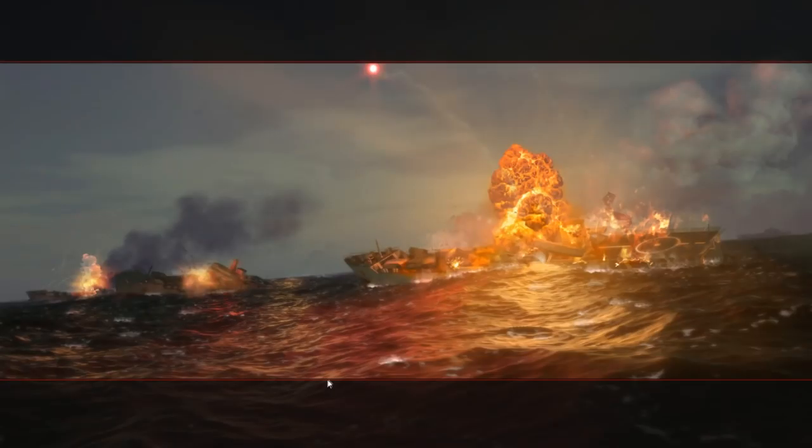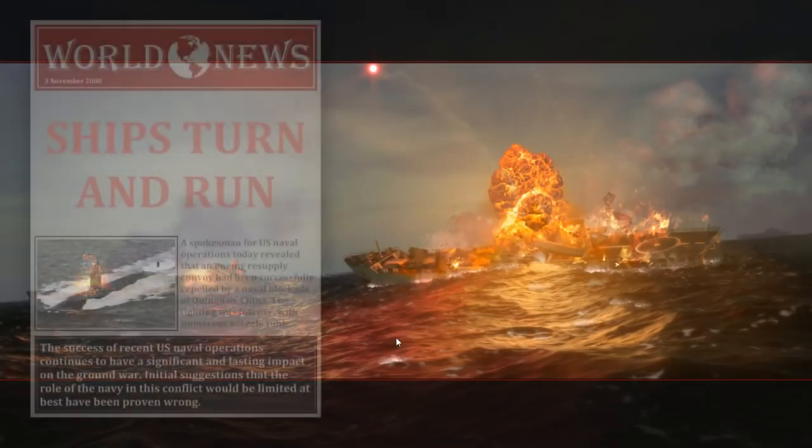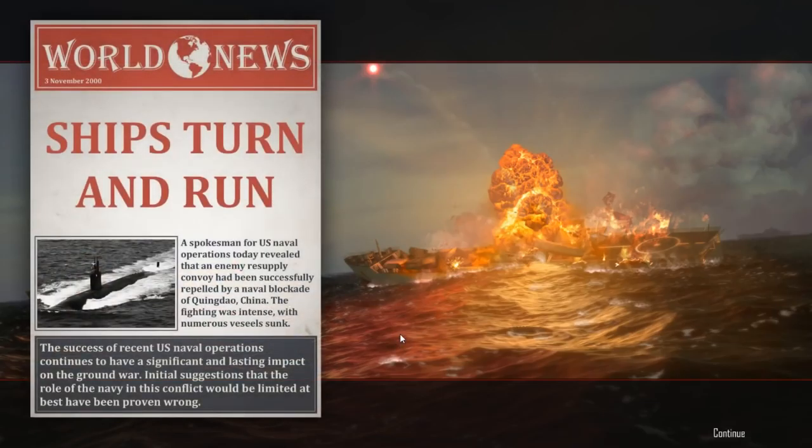Wait new orders. Ships turn and run. A spokesman for U.S. Naval Operations today revealed that an enemy resupply convoy had been successfully repelled by a naval blockade of Qingdao, China. The fighting was intense, with numerous vessels sunk. The success of recent U.S. naval operations continues to have a significant and lasting impact on the ground war. Initial suggestions that the role of the Navy in this conflict will be limited, at best, have been proven wrong.